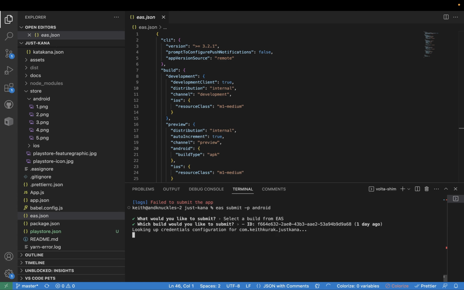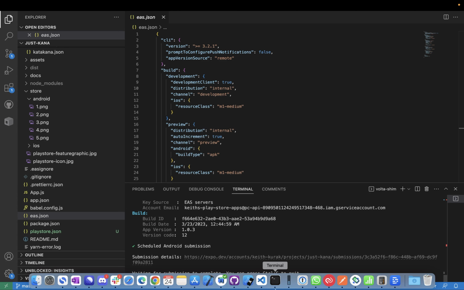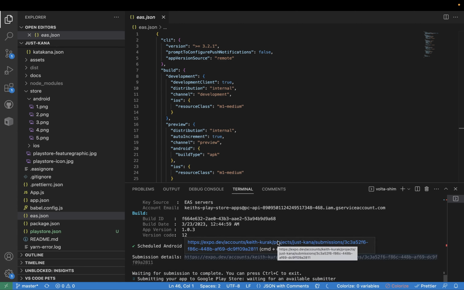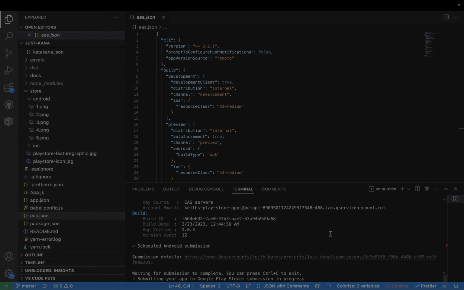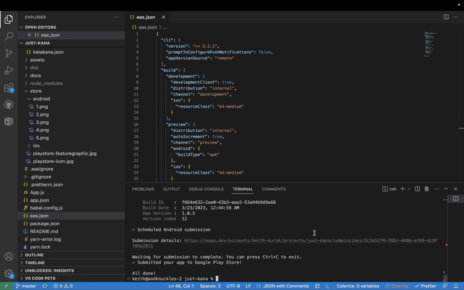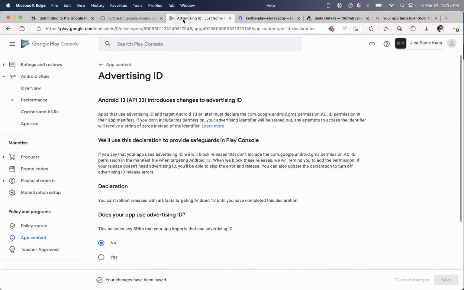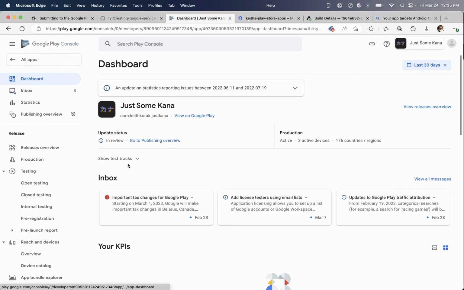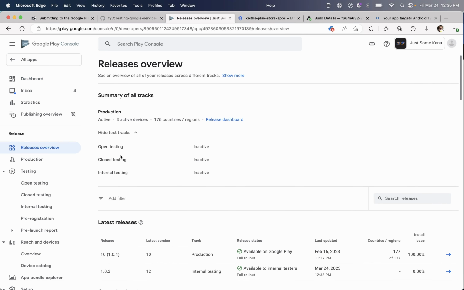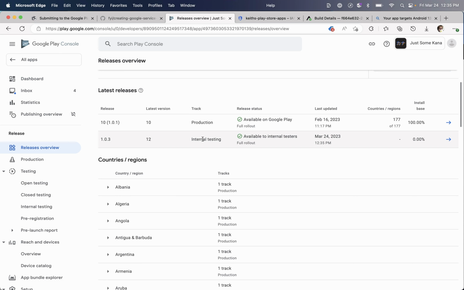I will select my latest build one more time, and it's going to go straight away into the submit because I've already uploaded my Play Store key. So we'll wait for the submit to be complete. And there it is. My submission is complete. I can go to my Play Store console and I can take a look at it. Go into my app here and go to my releases. And now I have a new release in internal testing that I could then promote to production.